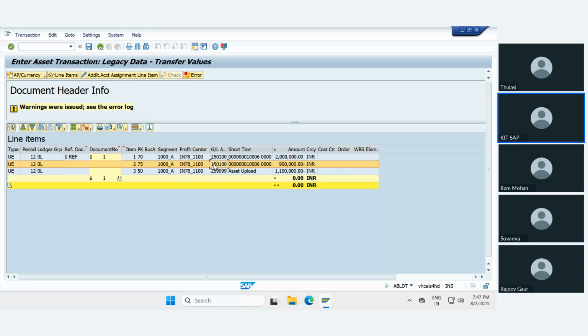Here you just enter your asset number. Automatically from the asset, these 2 items have come. From our legacy upload configuration, this account has come. What is this? 259999, asset upload account. So your acquisition value was 20 lakhs. Till 31st March 2025, you used depreciation of rupees 9 lakhs. Now your net book value is 11 lakhs.